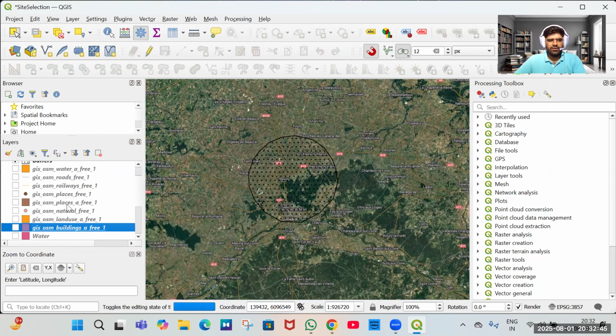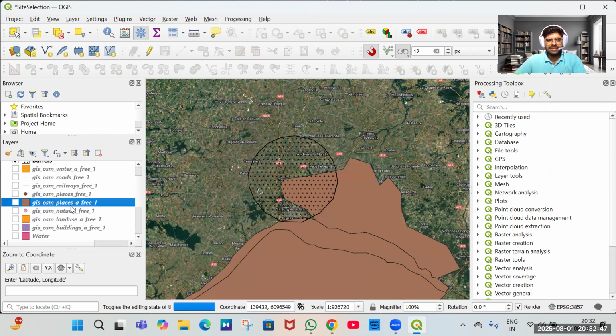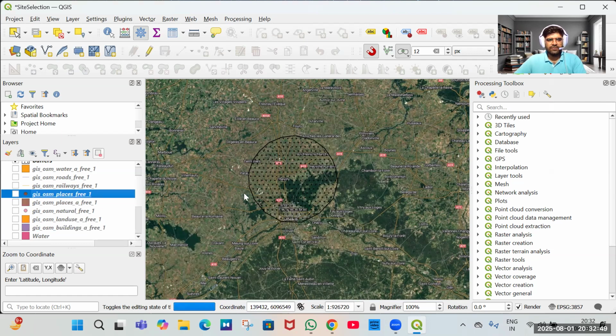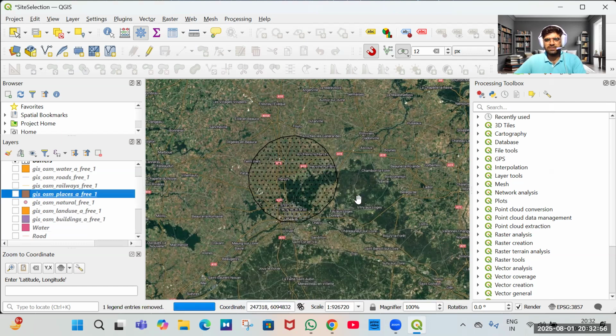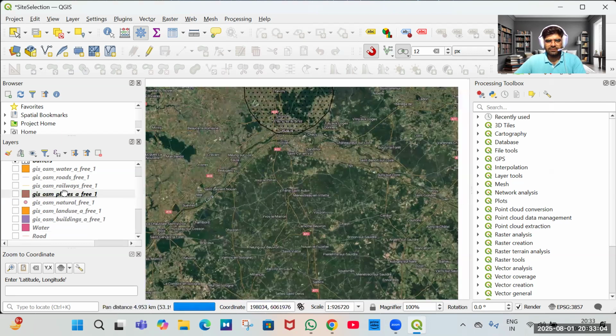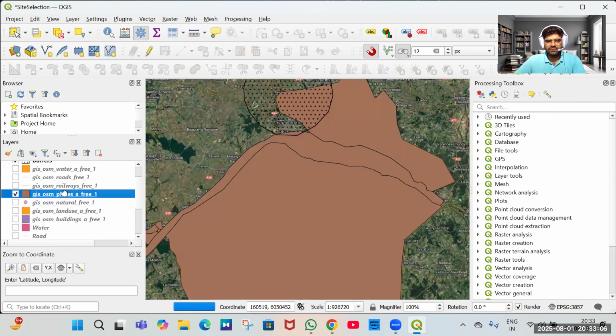Now, why do we have these places? We can remove this point layer. Why do we have places here? It's because the places cover the environmental data, the environmental impact zones here. You can see the environmental impact zones here. That's why we downloaded this.